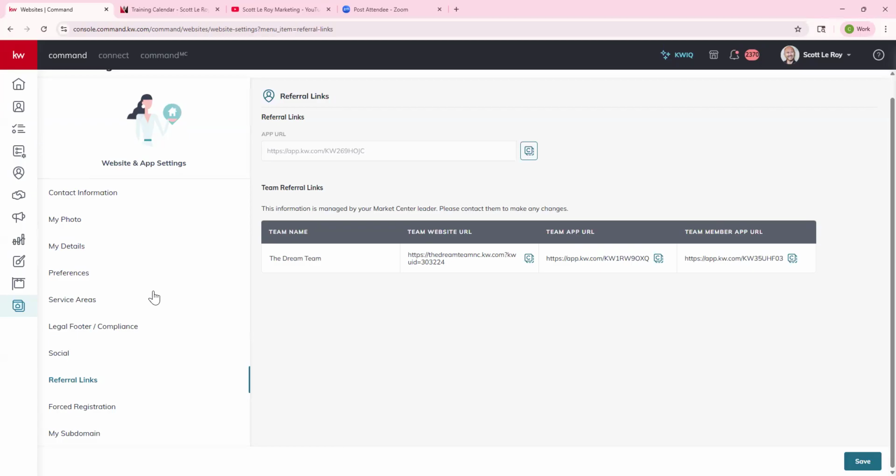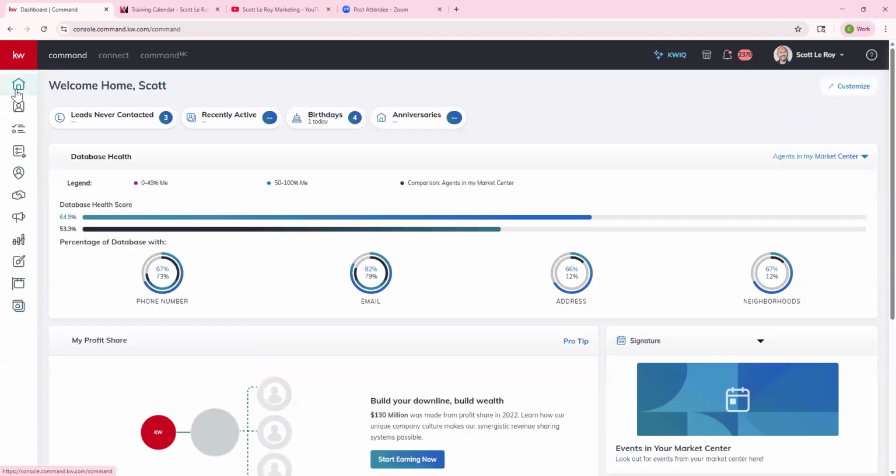And now we're going to go ahead and get started on actually creating our direct mailer and getting that ready to go. So I'm going to head back to our home screen so that we are on a familiar screen for everyone. From here, we want to navigate down to the campaigns applet, okay?